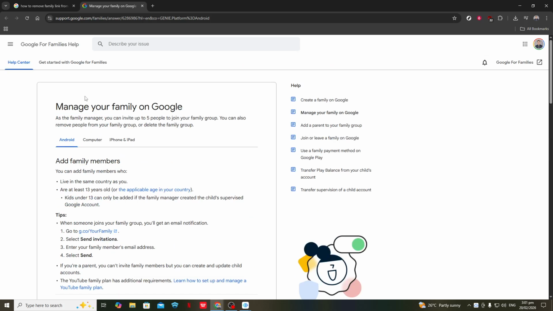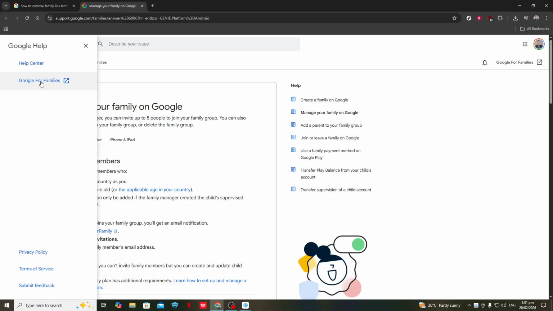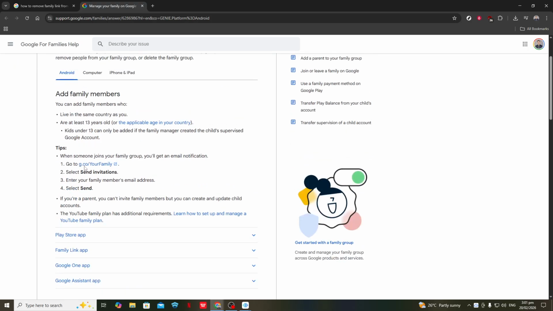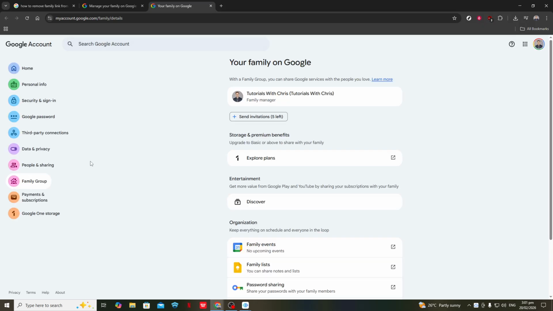Once the app opens, you'll see the accounts that are currently being managed. Tap on the child's account you want to remove from Family Link. This opens that specific profile, where you can see things like screen time, app controls, and other settings. We're not changing those today. We're focusing on removing supervision altogether.